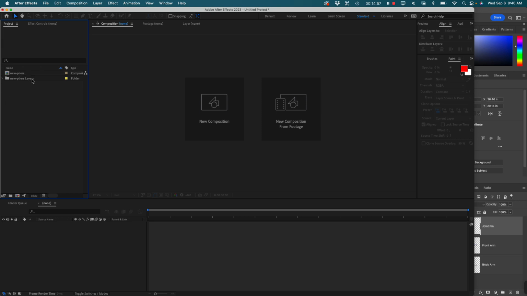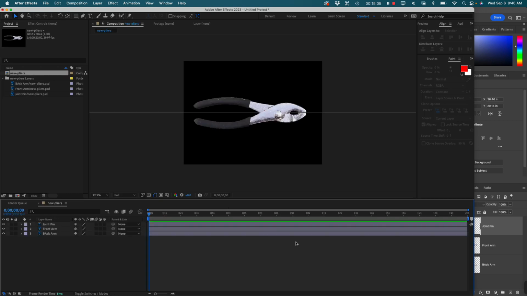And what it gives me is a folder that has my layers in it, and when I open my composition, there's my pliers. And down here in my timeline, I have all 3 of my parts. So plan out your object, photography of it, before you bring it into After Effects.